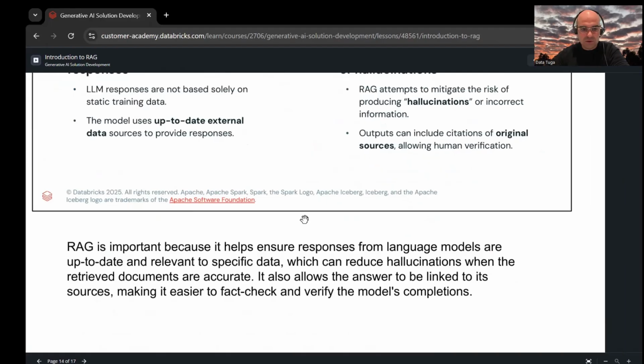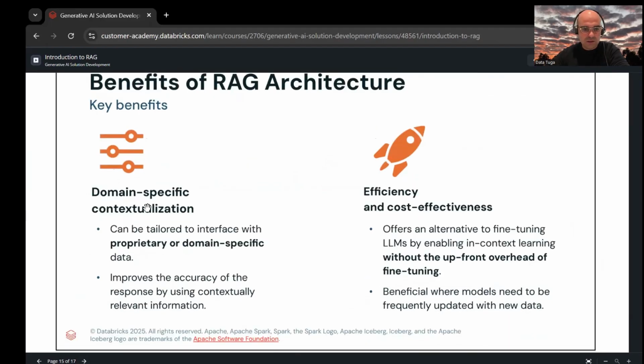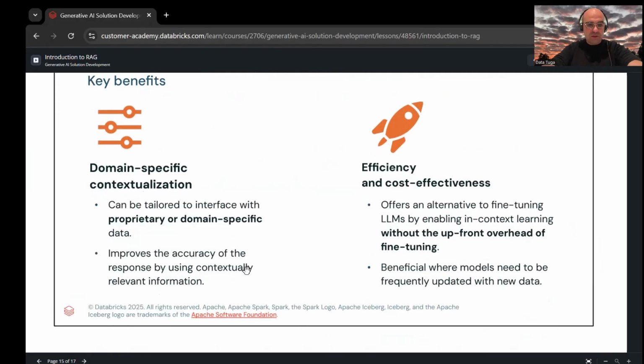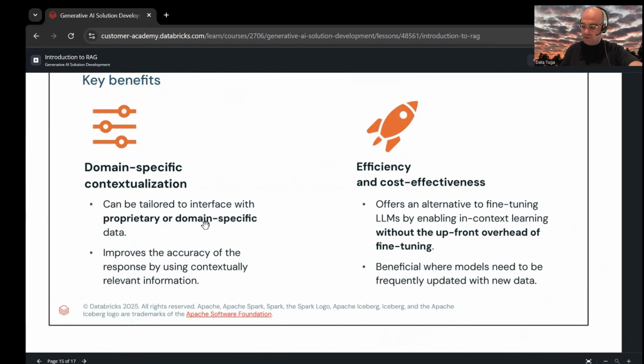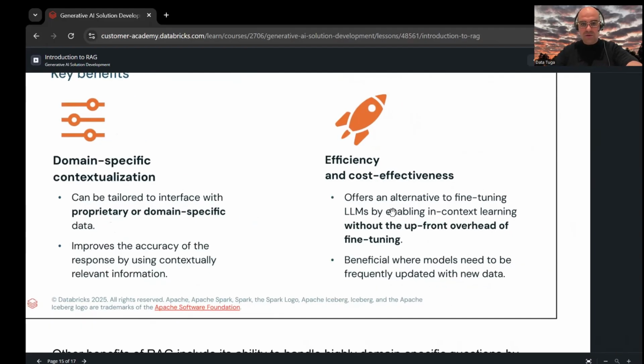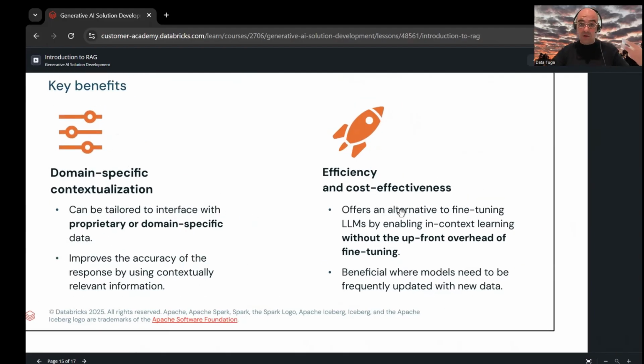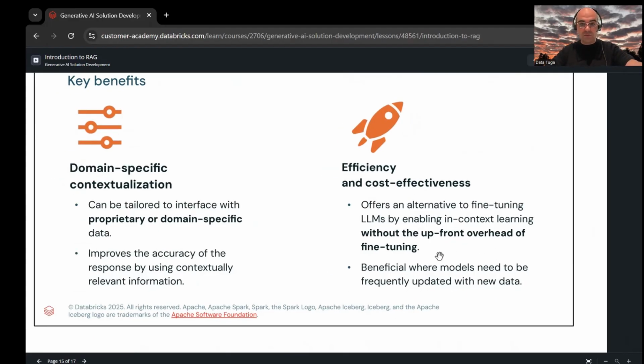I assume that it's domain specific. So if I'm a finance company, it will be more specific to my company and the products I have. It improves the accuracy of the response by using contextual reference. So it's more domain specific. Efficiency and cost: yeah, because it's fast. It offers an alternative to fine tuning without the upfront overhead of fine tuning. Yeah, of course, it's faster.